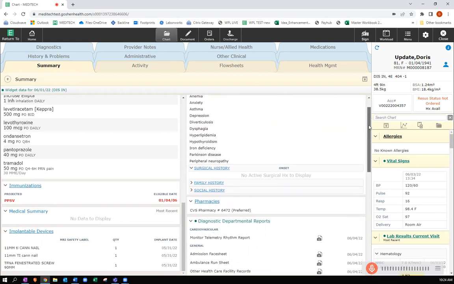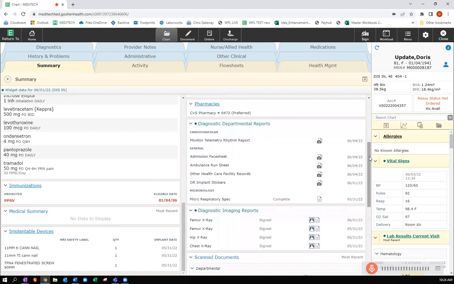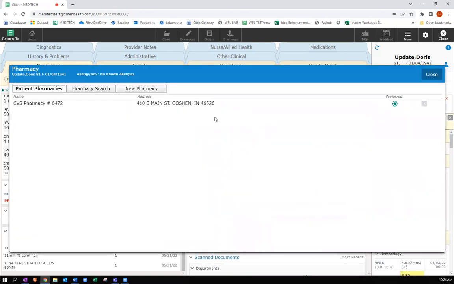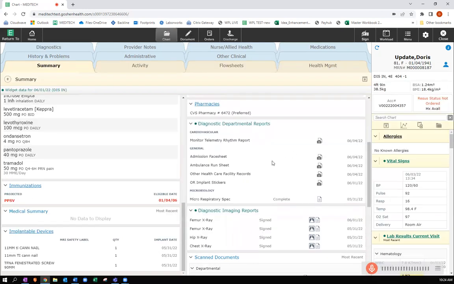The patient pharmacy will be shown on this widget. And if possibly the patient has been to more than one pharmacy, this will be viewed by clicking on the link. And then if there was more than one, they might be listed here, but the preferred pharmacy is the one that will show on the widget.